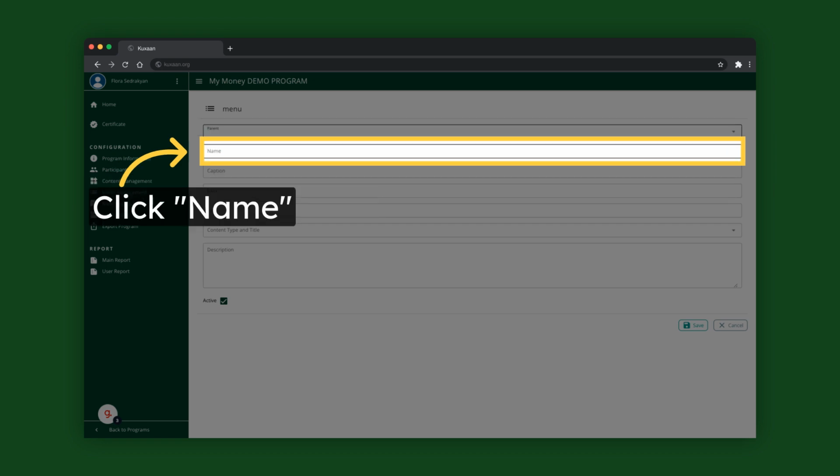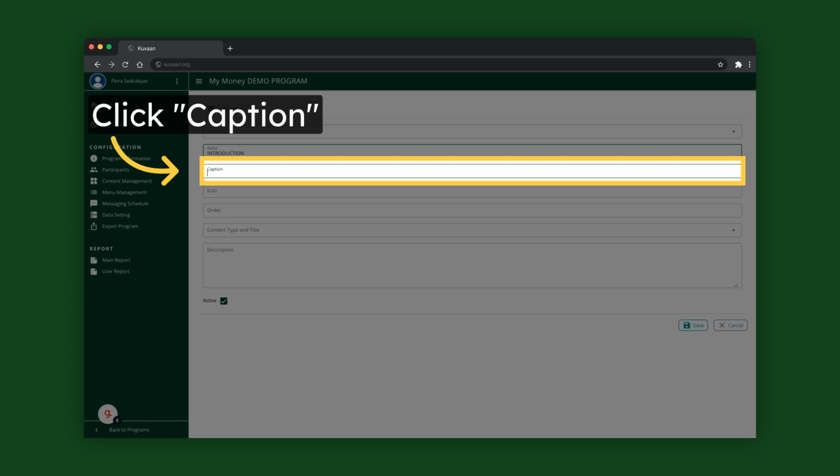This name will appear as the heading on the left sidebar. For this tutorial, the first heading will be named Introduction. Provide a caption, if needed, for the menu entry being created. This can serve as a subtitle that will be visible to program participants on the left sidebar. Please note that providing a caption is optional and left to the discretion of the content creator.